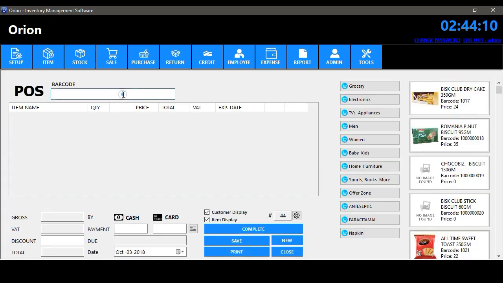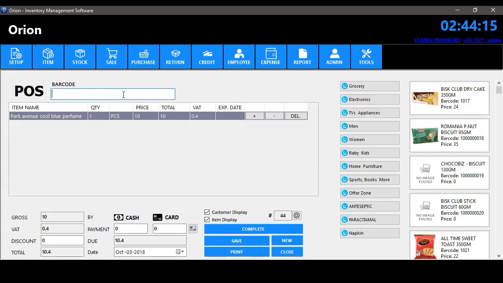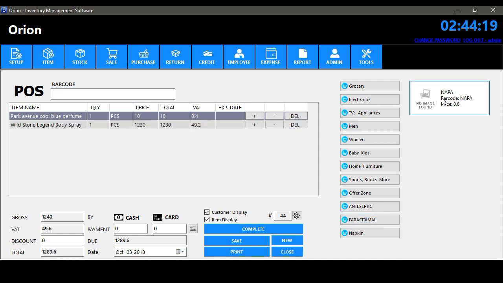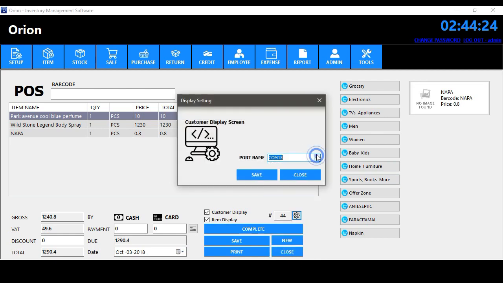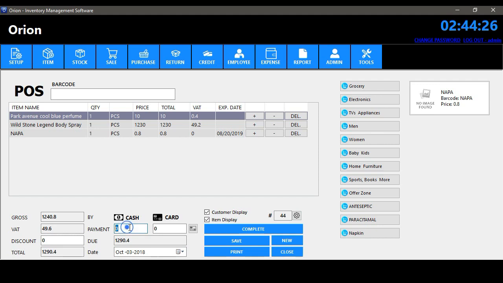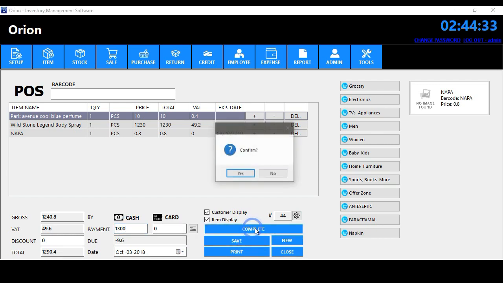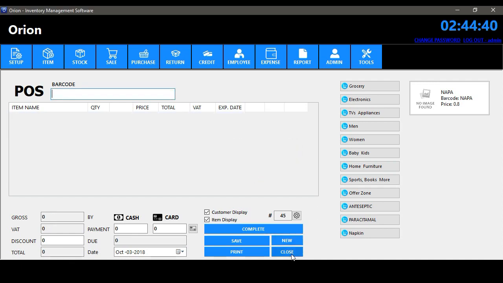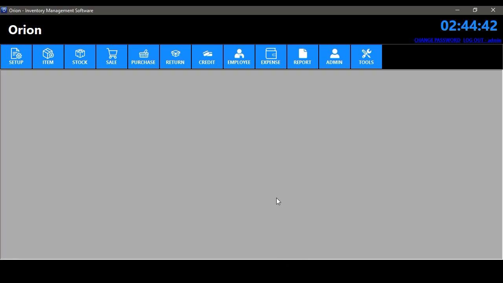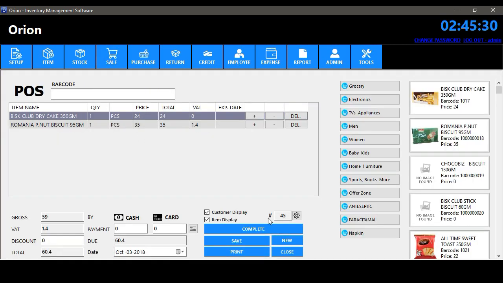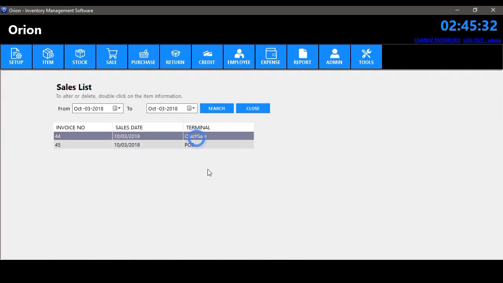In this section, you can easily create sales receipts using barcode reader. In this part, you can select the product by clicking on the product group. From here you can set up a customer display. You can take payment through cash and card in the single invoice. After clicking on the Complete button, the invoice printing will start. Here you will find list of invoices. Double-click to edit.